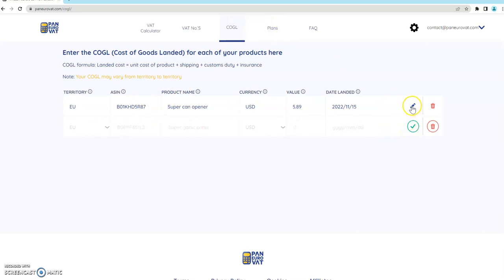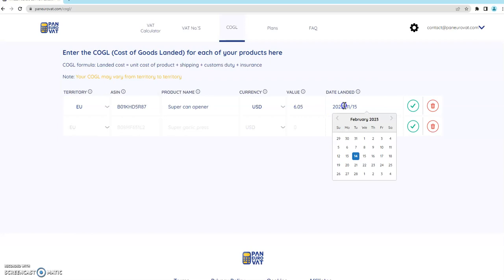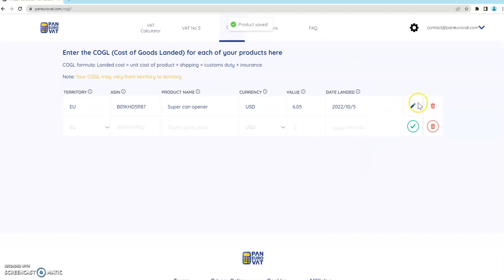Should I want to edit the data, so any of these fields I realize I'm inaccurate, so my value actually was $6.05, and it wasn't November the 15th, it was October the 5th. I'm then going to save, and that's overwritten now. And then I'm going to repeat the same thing for the next product in my catalog and so on.